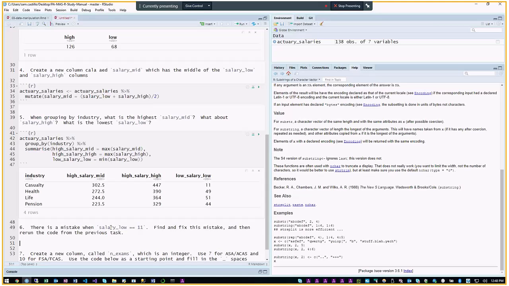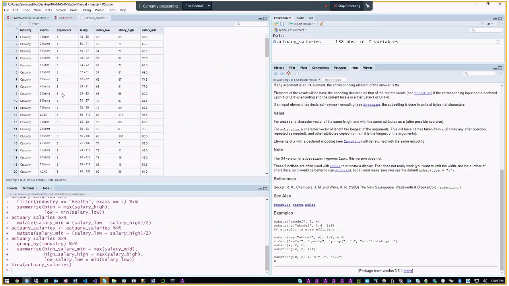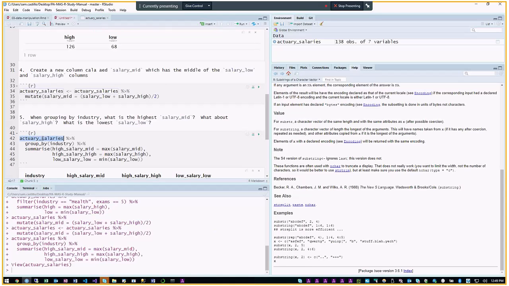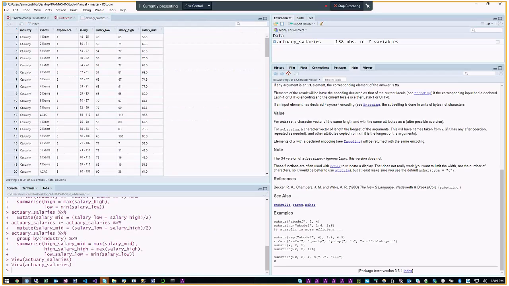It says there is a mistake when salary low is equal to 11. Find and fix this mistake and then run the code from the previous tasks. So I want to find the row in the original data where the salary low is equal to 11. I could just look at this data here. Another shortcut, if you just click on an object and press F2, it will view that object. So here, I could filter salary high or salary low and see that the low is 11, and then find this row.